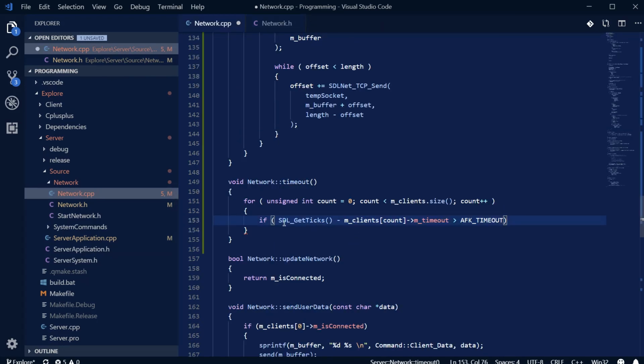So that says SDL getTicks. Let's have a look. Get the number of milliseconds since the SDL library initialization. Note, this value wraps if the program runs for more than 49 days, which this can. It doesn't matter after 49 days because we're checking every 5 seconds, so who cares? So it's an artificial timer.